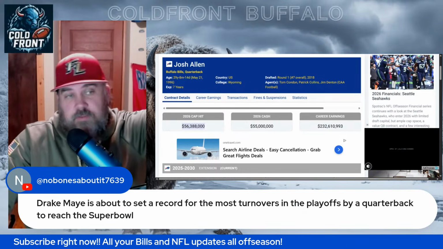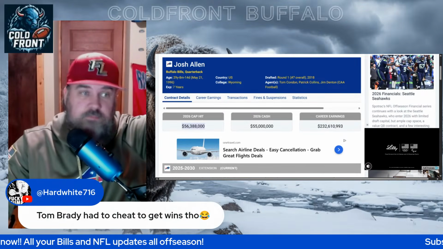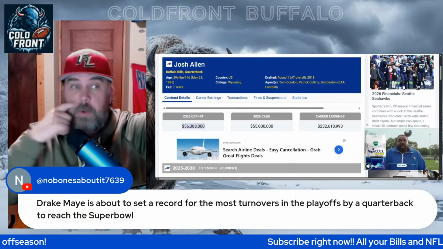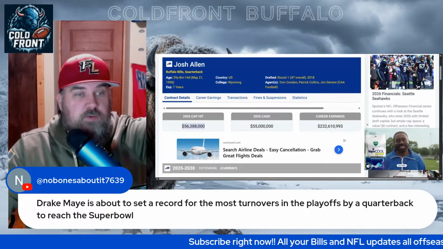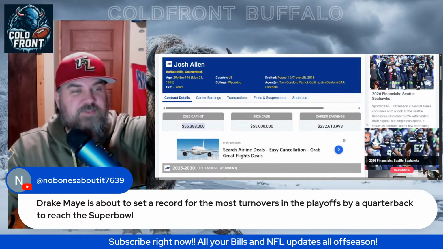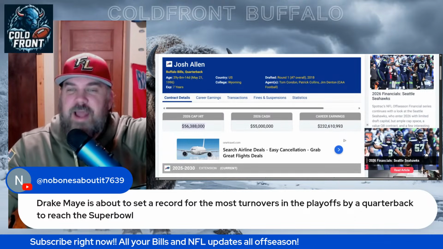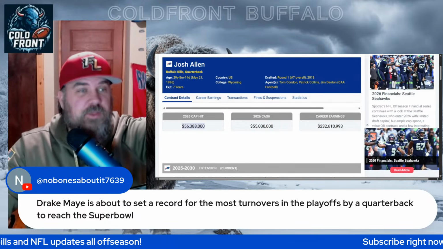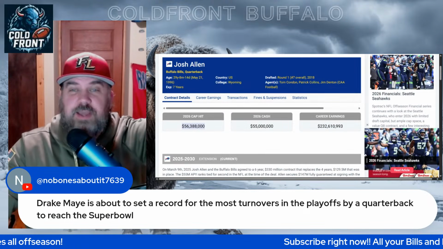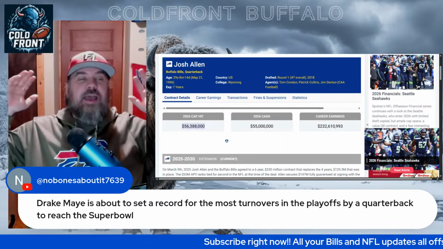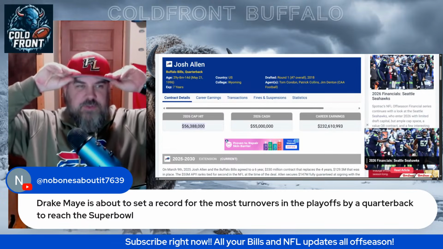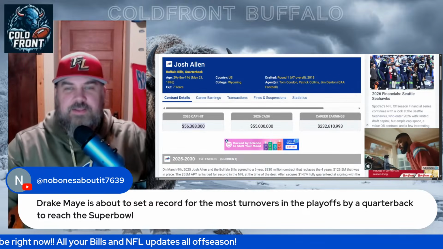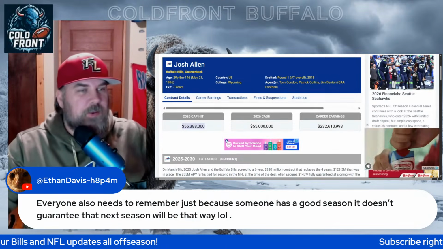Tom Brady. Tom Brady's, I'm sorry. Tom Brady is the greatest quarterback to ever play football. Cheating or not. Drake Maye's about to set a record for the most turnovers in a playoff by a quarterback. No bones about it. I would be thrilled. Wouldn't that just be fantastic? If that's what we witness and that's what we watch on Sunday, I'm not saying I'd be as happy as if the Bills were in the Super Bowl, but that would just make my weekend. Oh, boy. Love to see it. Love to see it.